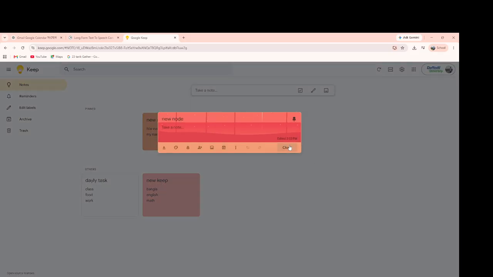Finally, use the search bar at the top to quickly find any note by typing a keyword or label. That's how to organize notes in Google Keep in 2026.